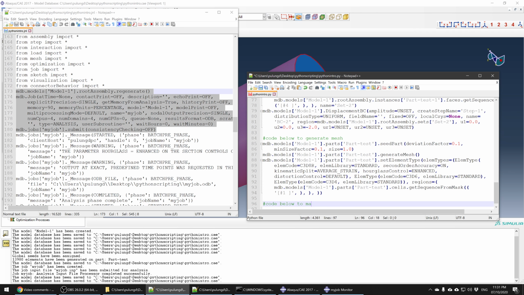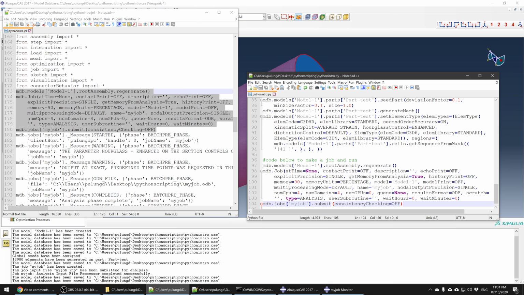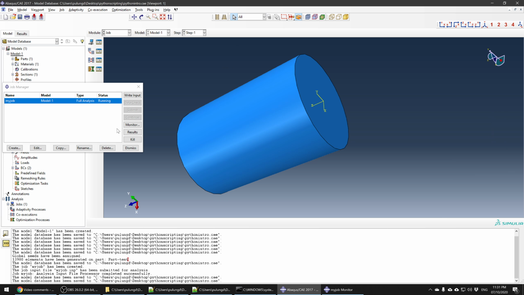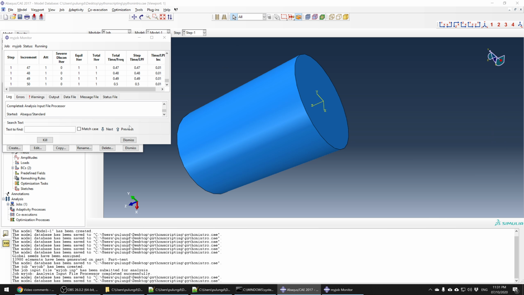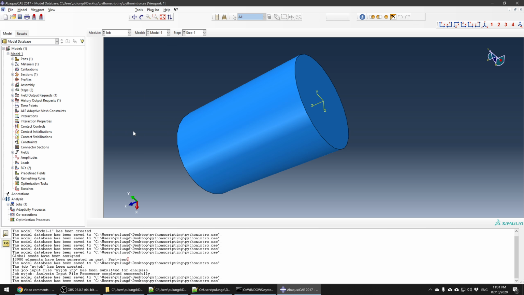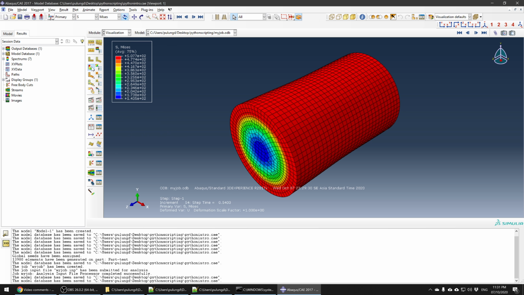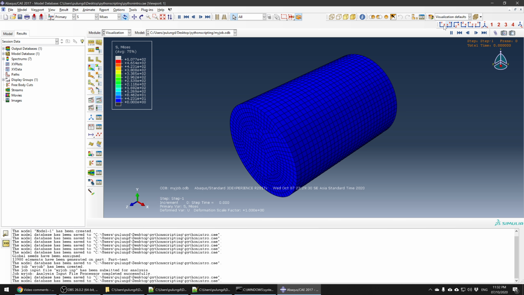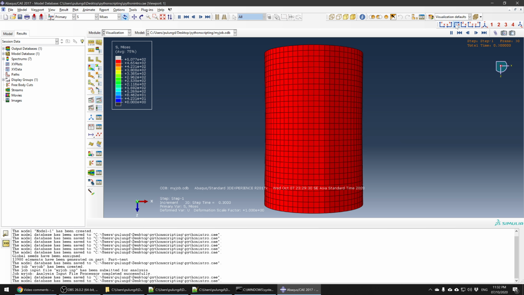So this is the basic idea of Python scripting in Abaqus. I hope you understand it. And let's see if it works. I hope it works. So now it's 50%. So let's check it. Yep. So in fact, it's working, even though it's not finished yet.